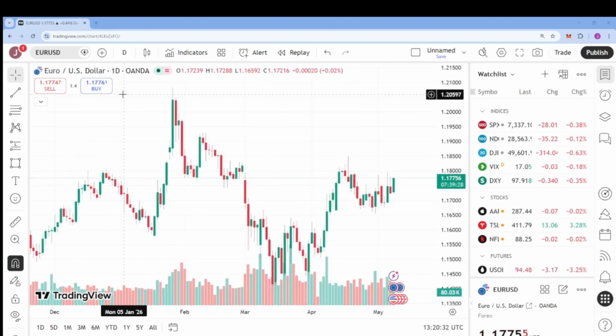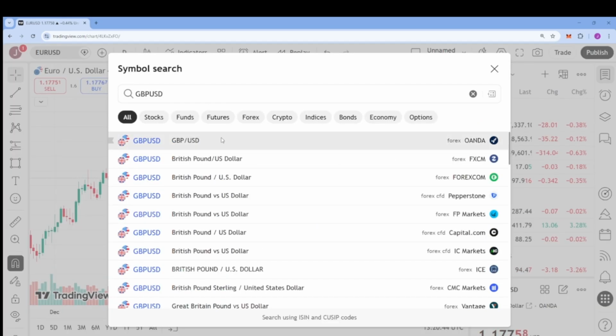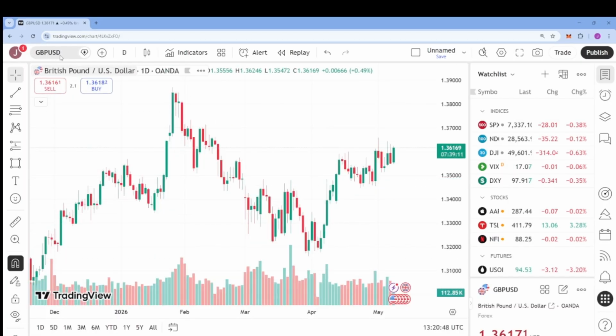Now then, let's go through the top toolbar here. Again, this will always stay on the platform. There's no reason for you to get rid of it at all. The first thing we're going to have a look at here is your symbol selection. So this is where you can come and type in your asset, whether that be gold, XAU, USD, or any of the Forex pairs or stocks, or any cryptocurrencies, indices. They can all be found here.